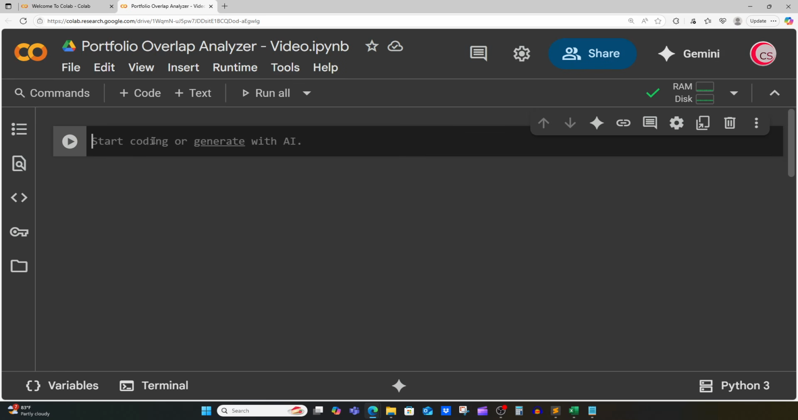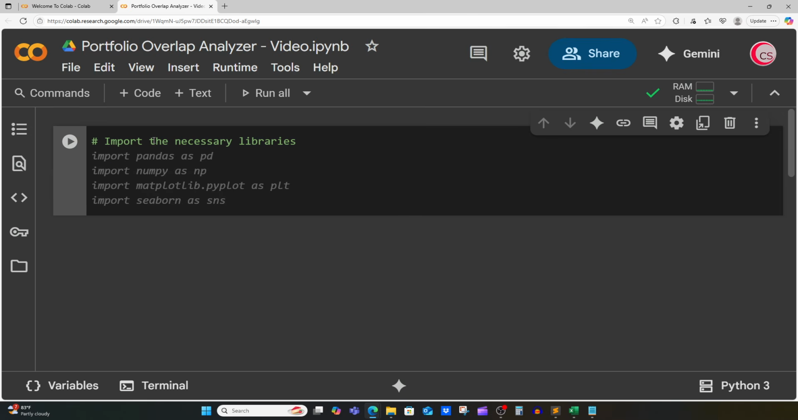So the first thing that I'm going to do is put in a comment. So I want to import the pandas library, or I should say import the necessary libraries. Okay, and right now I'm trying out this dark mode. I had a suggestion about trying it out, so I kind of like it. Let's see how you all like it as well.